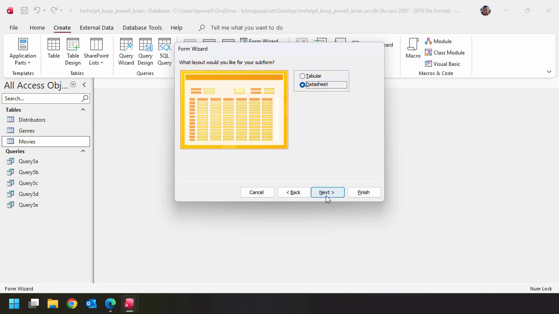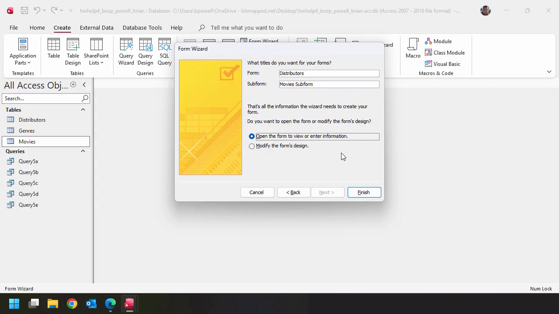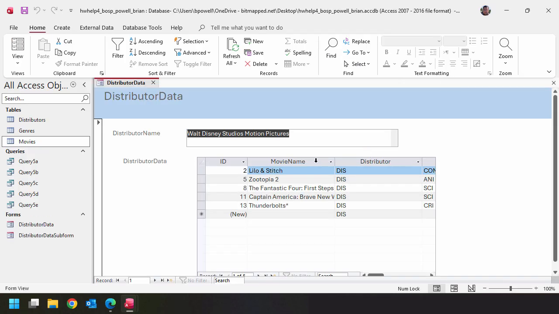We want the subform to display a data sheet according to the instructions, so that option's good. We'll click next. And it's telling us here that the main form should be called distributor data, and our subform should be distributor data subform. And I'm going to go ahead and click finish, and we can take a look at things.